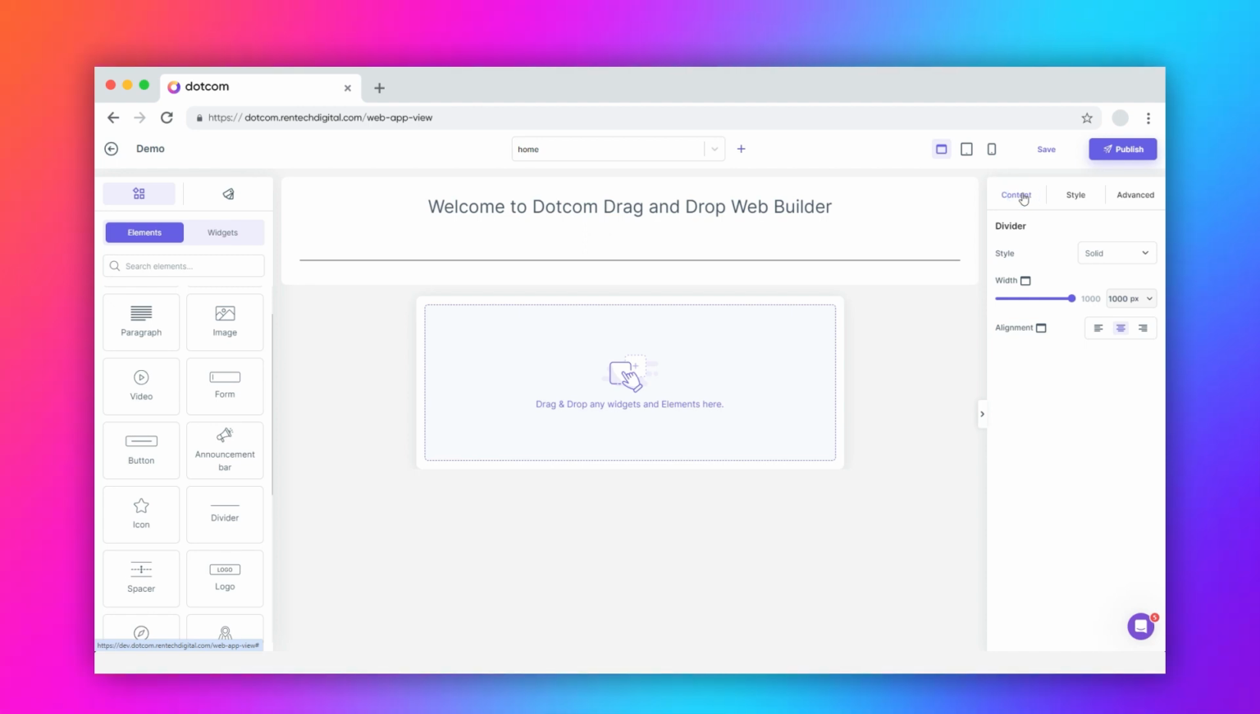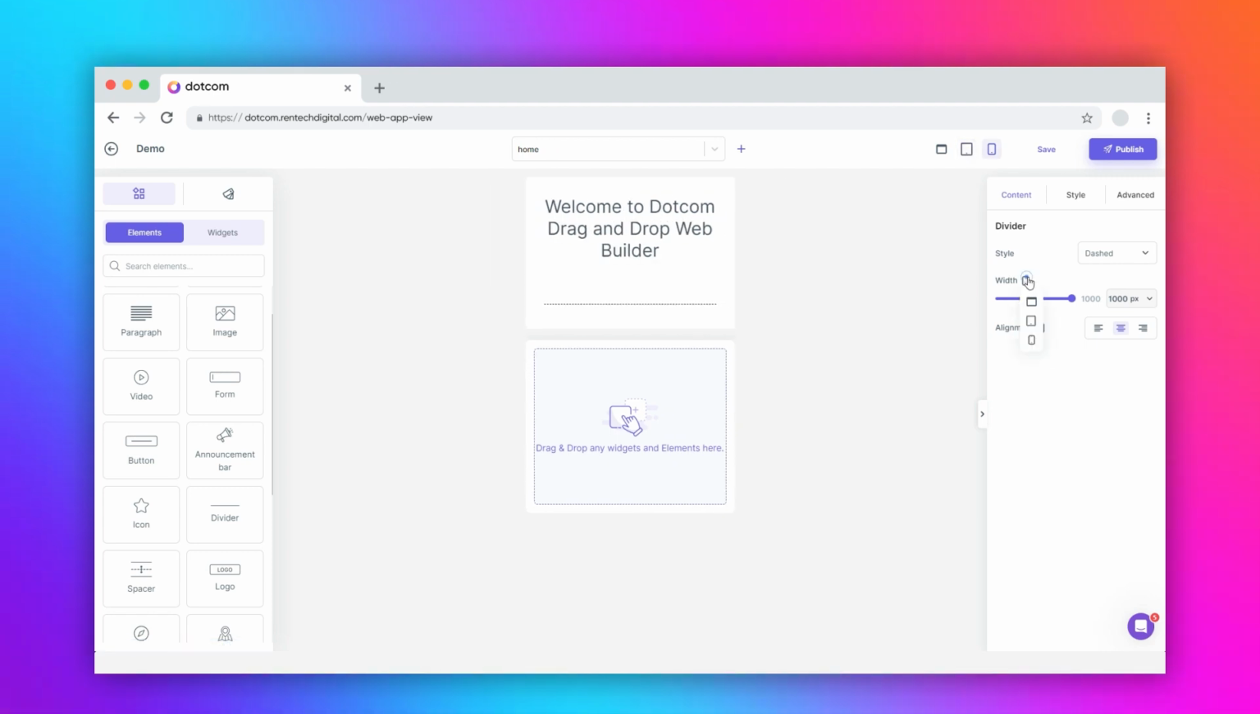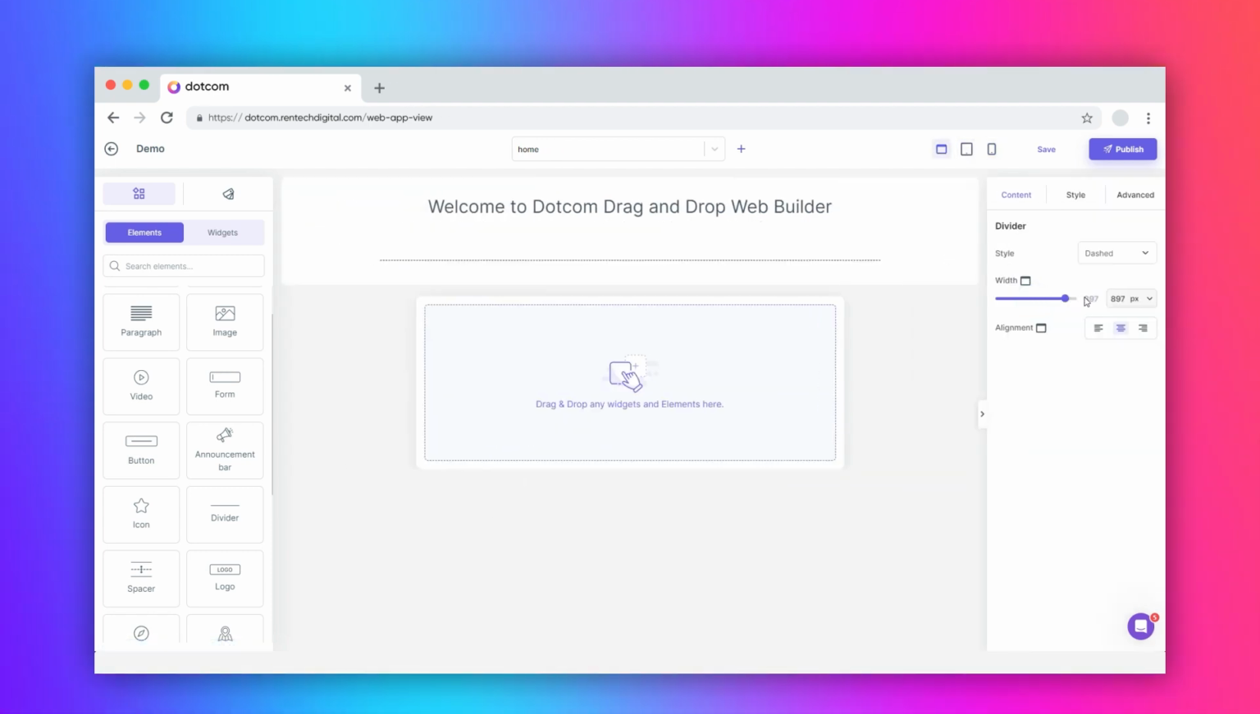Go to the Content tab. Choose a suitable style from the drop-down menu. Adjust the width of the divider using the range slider for different screen types: desktop, tablet, and mobile. You can also choose a unit, px, m, or rem. Dotcom also lets you adjust the alignment for different screen types.